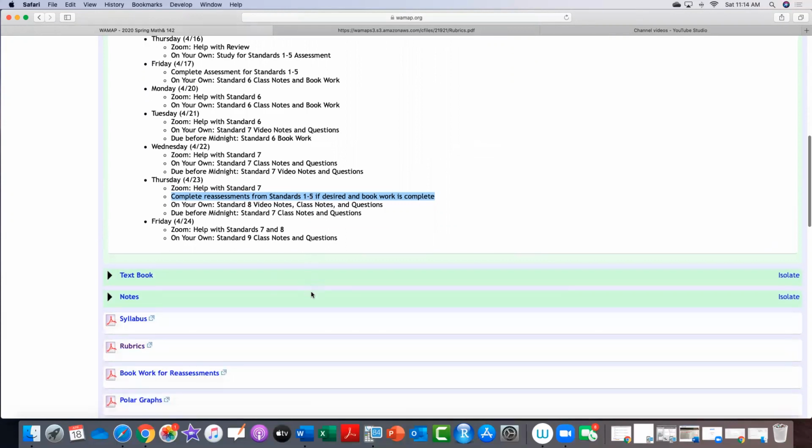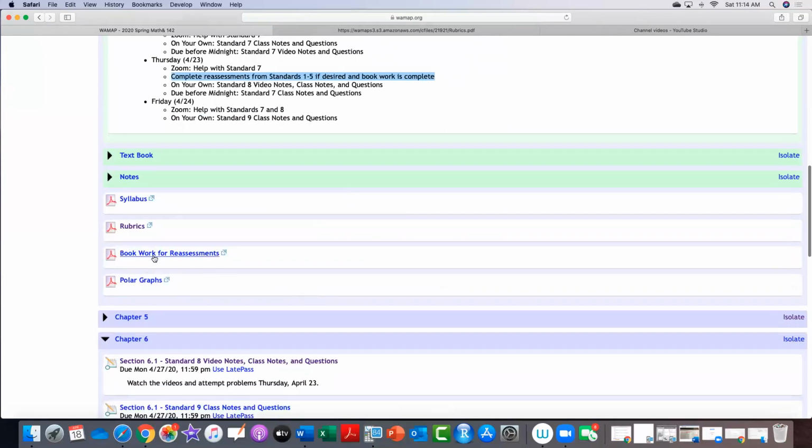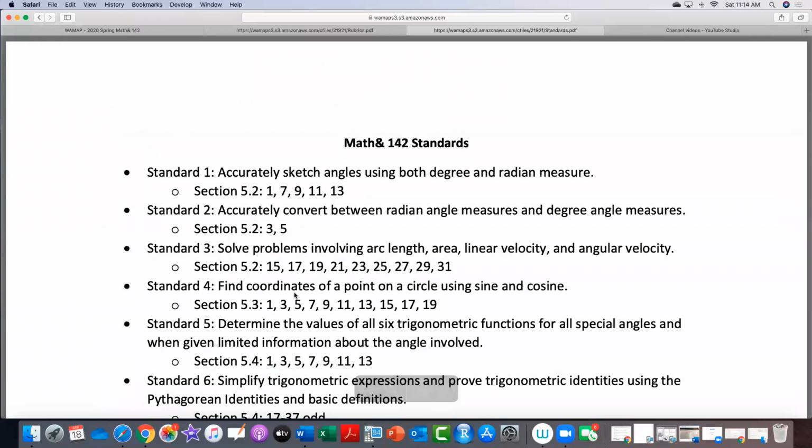Under the rubrics, it says bookwork for reassessments. So you're going to open that up. Let's just say that I need to reassess on standards 2 and 3. Let's say that in my fake student account, those were the 2 that I didn't get the score I really wanted on. And so I would open up to section 5.2 and I would do number 3 and 5. And then, in the same section, I would do all of these problems from the book.